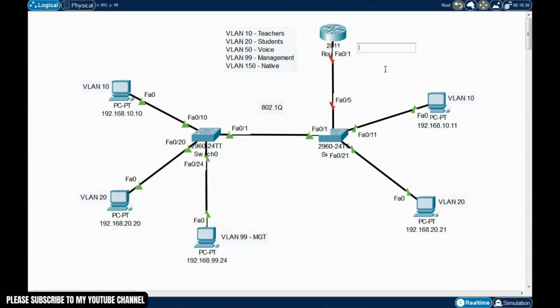So let's list down the gateways that we'll be using. Let's go to VLAN 10. It should be 192.168.10.1, the first host on the network. And then on VLAN 20, it's 192.168.20.1. And then on the management VLAN, it's 192.168.99.1. So these are the three IP addresses or default gateways that we need to register to the router. Let's do that.